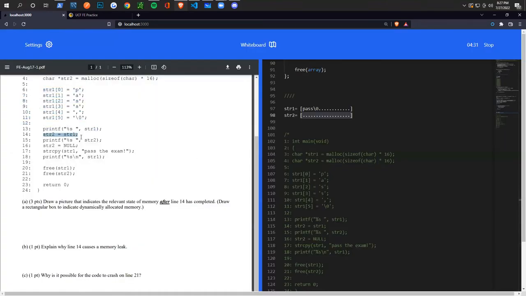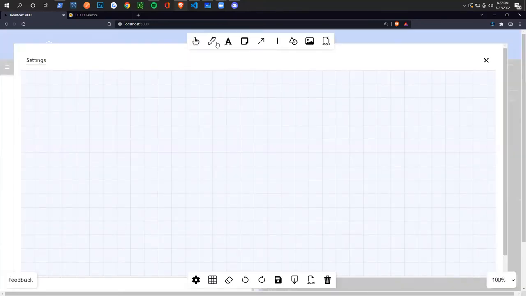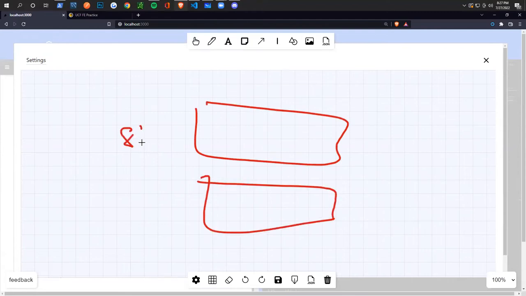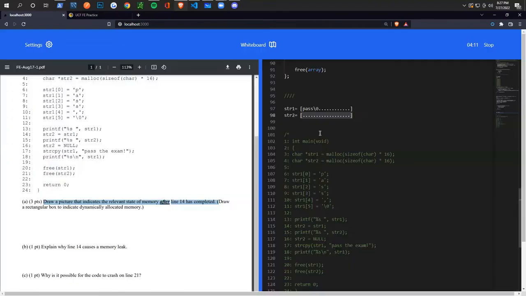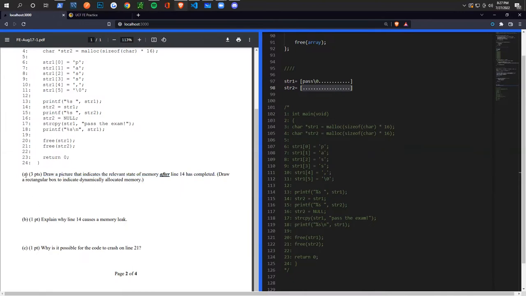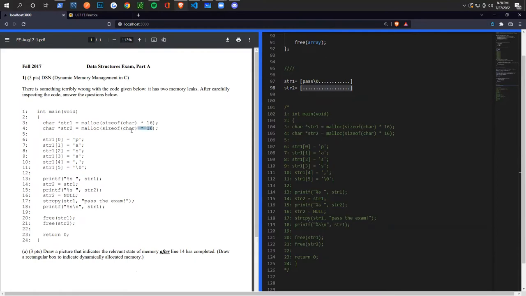So it says line 14, string two equals string one. Draw a picture that indicates the relevant state of the memory. What I just drew out was what it was. We just had two things, string one, string two, just like this. So that's pretty much what it was, and that's 3 points right there. Then explain why line 14 caused a memory leak. The reason I already explained: you lose a pointer to what you were previously pointing to, and now you can't free that. So you've leaked those 16 bytes for the character.